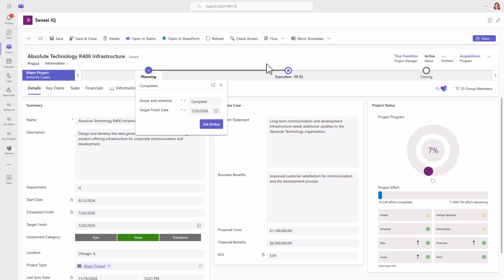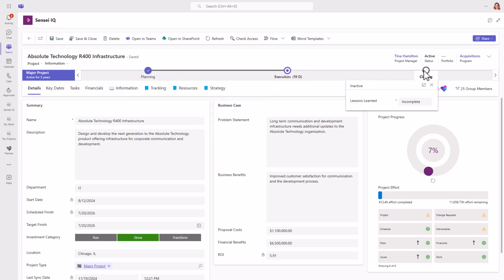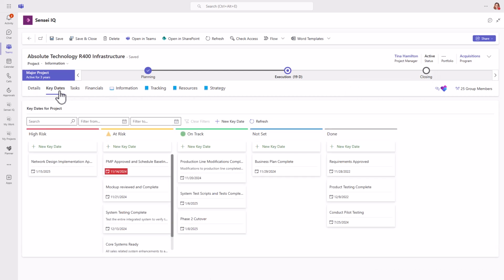Across the top is the project governance workflow, which can be unique for each project type. Below that are the relevant sections for the chosen project type. On the Details tab is a summary of the project, the business case, and project status, and all of this is highly configurable. In fact, you can modify 99% of what you see in Sensei IQ with configuration changes and low-code, no-code modifications. You can define and track the key dates for the project.